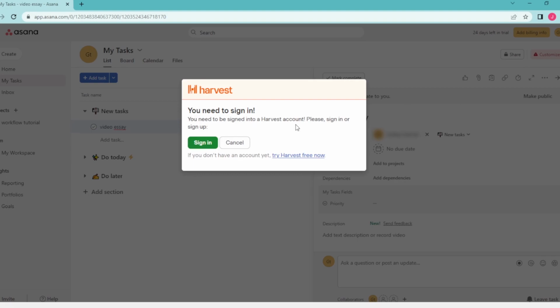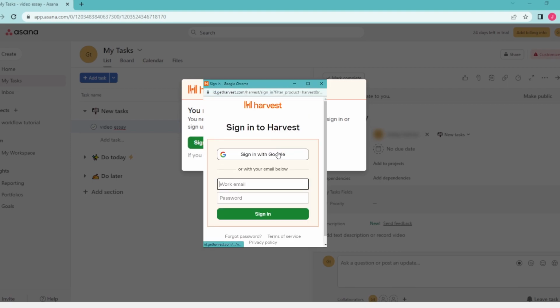Actually, you need a Harvest account to use this feature. So if you don't have any, click here and create one for free. But I already have an account, so I'm going to click on Sign In. Then sign in with Google.